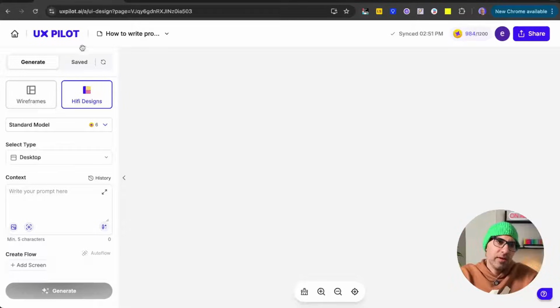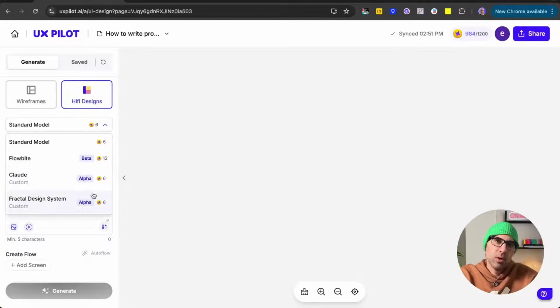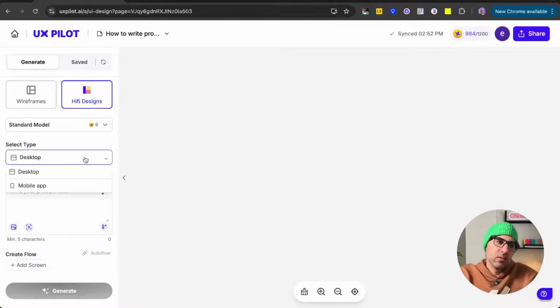So let's start. Here in the menu, you can select between wireframes and high-fidelity screens. I will select high-fidelity screen, and here you can select the model, which is basically like the design system you will use. There are two by default, the standard model and Flowbite, and you can add your own. If you want to understand how to add your own, take a look at the description. I have a video there to explain how to do it. For this demonstration, I will use the standard model, and then you can select between desktop and mobile. I'll select desktop in that case, and here is the box where you add the prompt.